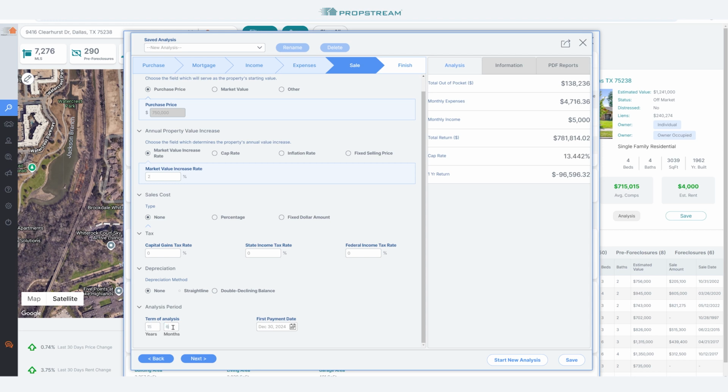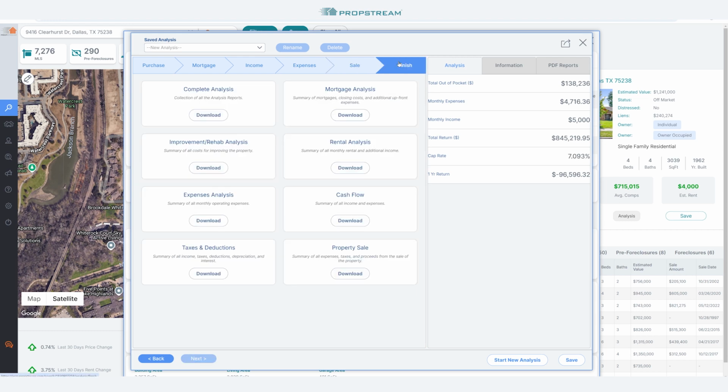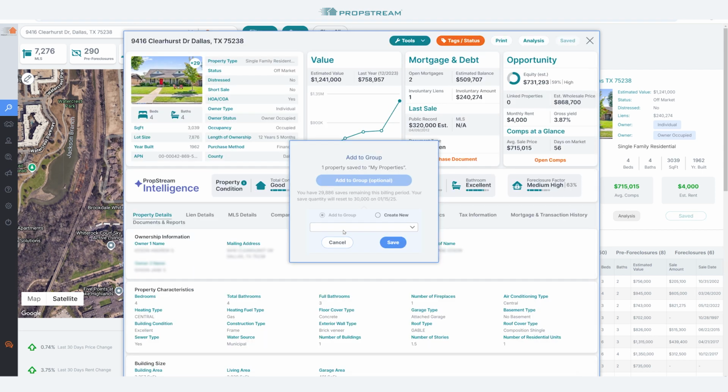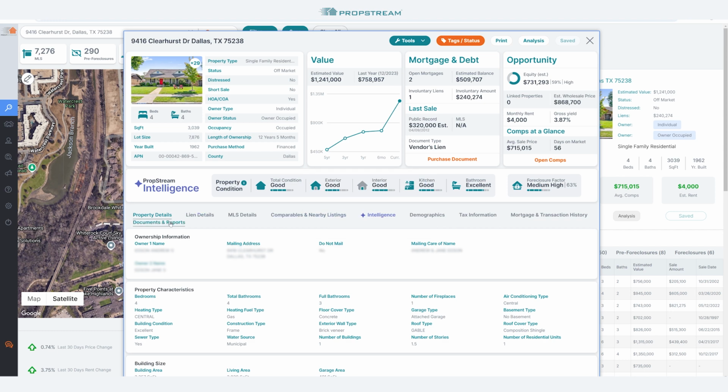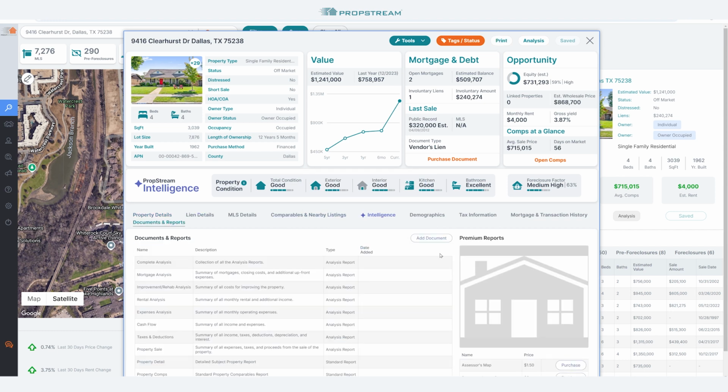Once all the details have been entered, click on the Finish tab to download your PDF reports. The different options include Complete Analysis, Mortgage Analysis, Improvement Rehab Analysis, Rental Analysis, Expenses Analysis, Cash Flow, Taxes and Deductions, and Property Sale. Once an analysis is complete, click Save to store it in your account. You can find these reports later by going to the property details and clicking Documents and Reports, or selecting Analysis again.